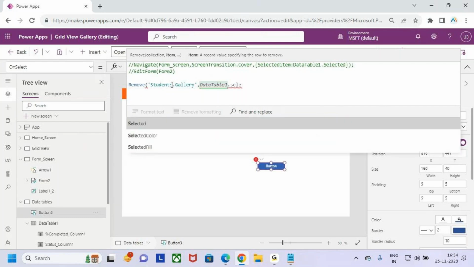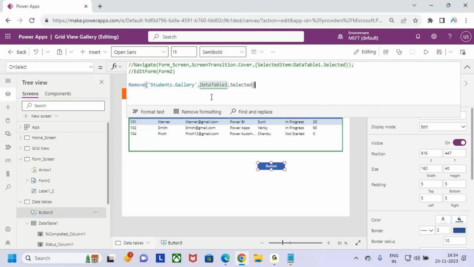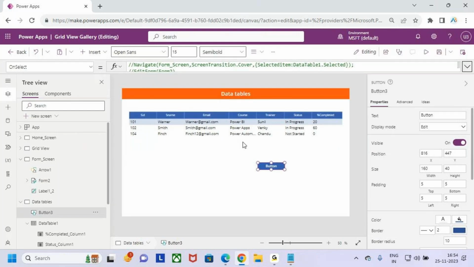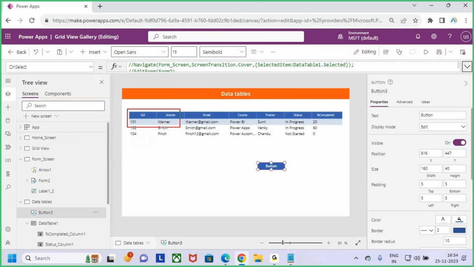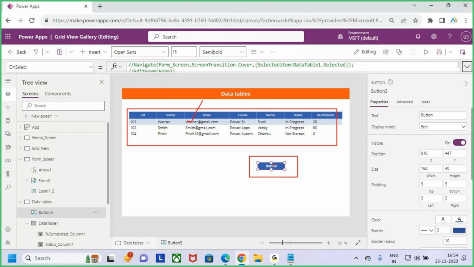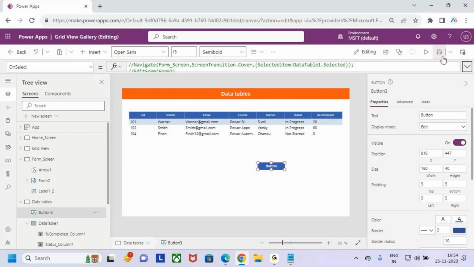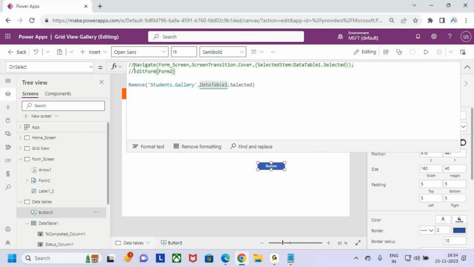Whatever item you are going to select in this data table, that item's values I want to remove when I click on this button, guys. Now see, just 1 second. Go to this. We need to keep this one? No need to keep. Let me comment it.